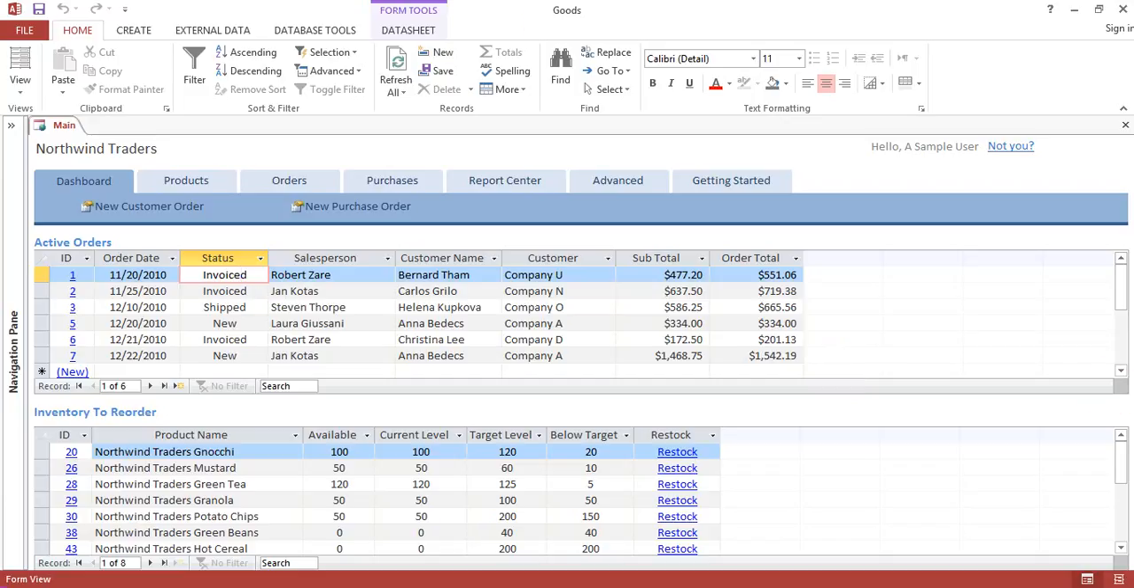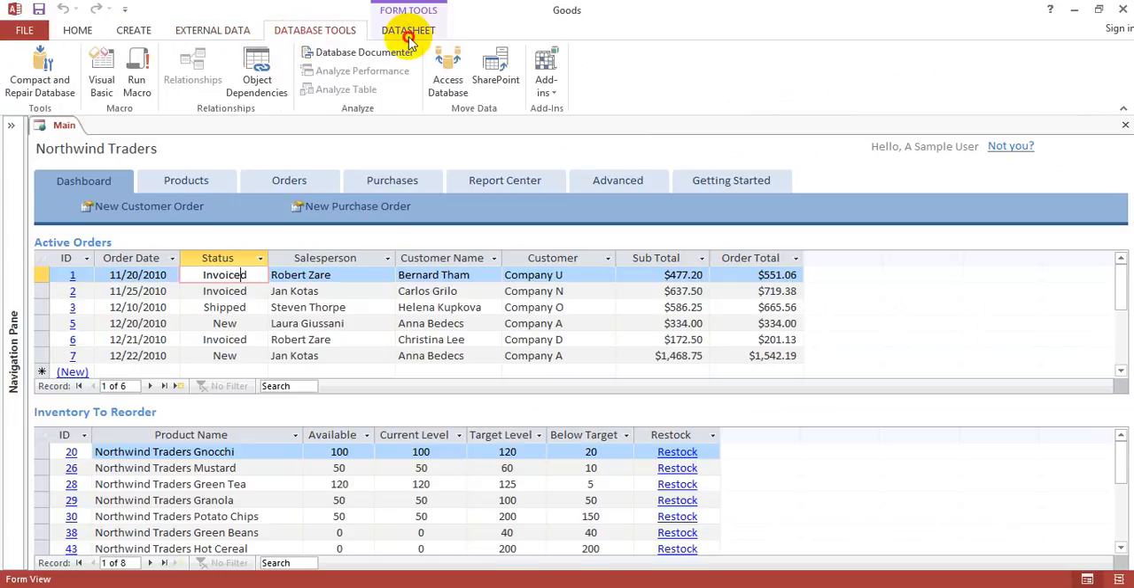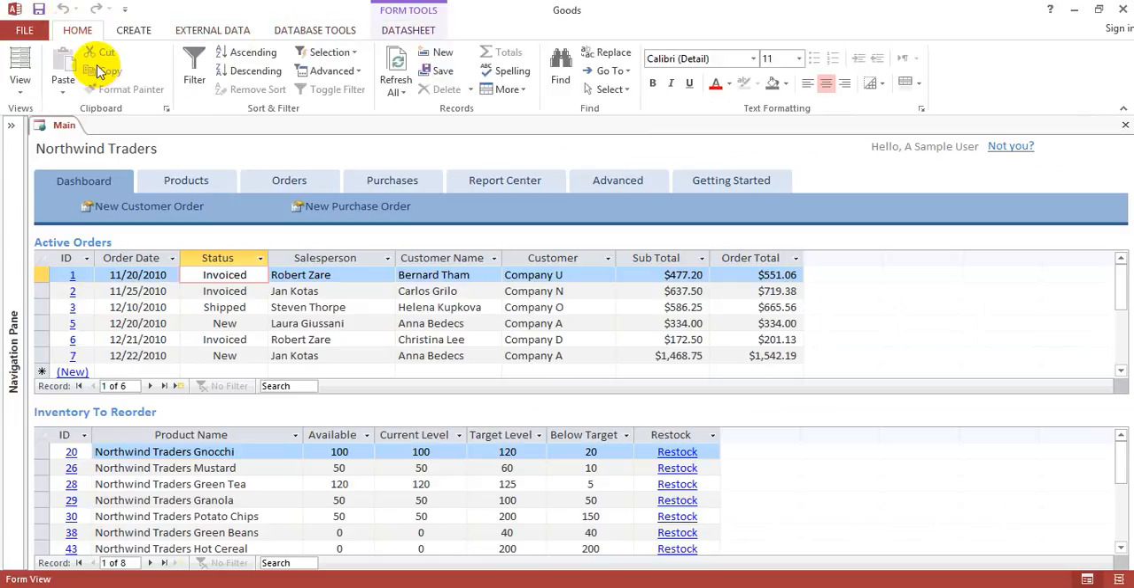Now let us understand digging out the ribbon tabs. So this is called the menu ribbon, where you have tabs called File, Home, Create, External Data, Database Tools, and Data Sheet. Under that you have certain groups called Views, Clipboard, Sort, Filter, Records, Find, and Text Formatting. Under each group of commands, the commands are there: paste, cut, copy, format, and so on. So this is basically the tab, group, and command we have segregated like this.